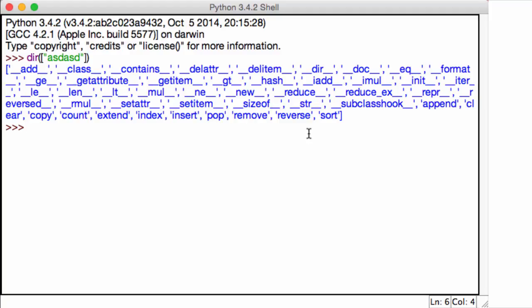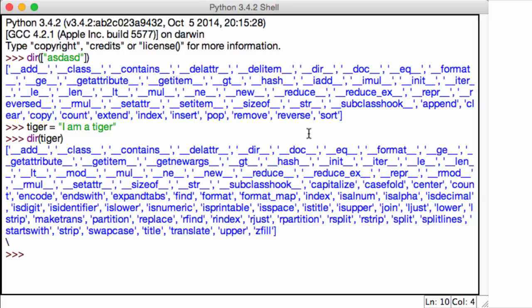Now, suppose I created a string called tiger, and I set that to "I am a tiger." Now I wanted to find out, hey, what functions can I use with the string? Well, the way I can do that, I call the dir function on tiger. So basically what the dir function does is it takes the data type you're using, string, list, dictionary, whatever it is, and then it'll return you the different functions you can use with that specific data type. So dir tiger, I get, wow, all these different functions, upper, format, is title.